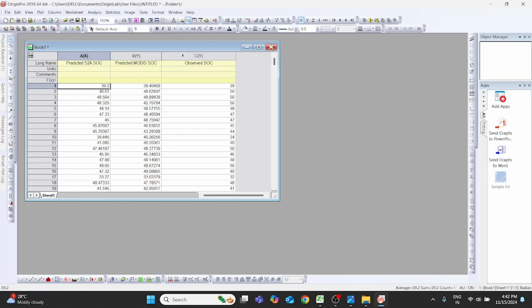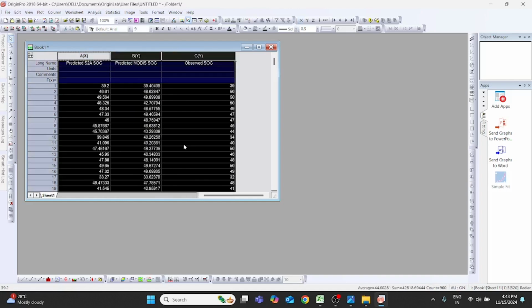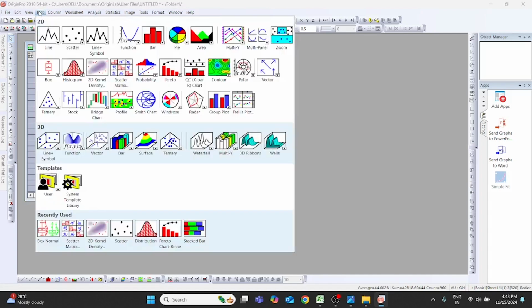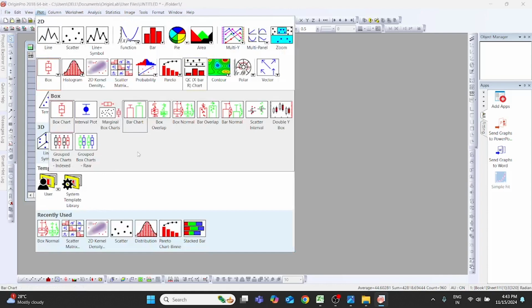Now we have created our data sets in Origin. From here we will select all of them. Then here we have an option called Plot. Once you click on Plot, we have a number of types. We will continue with some of the most useful ones. I will create another video on the bar chart also, but as of now we will go just with the box plot.